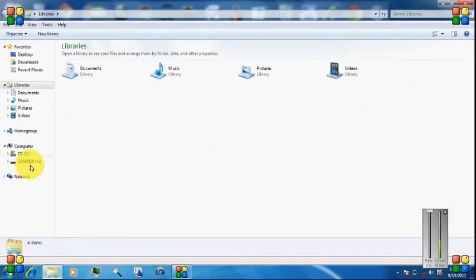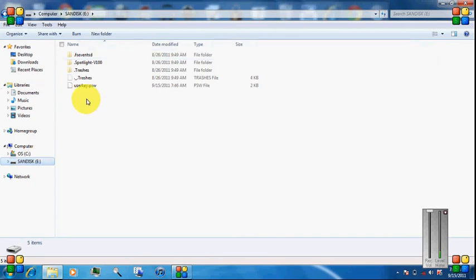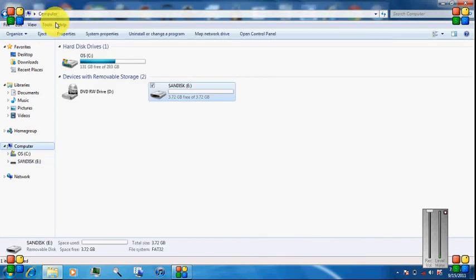Now, if I look inside my SanDisk, I will find a userkey.psw. On my login screen, if you were to type in the wrong password, it'll say reset password, and it'll ask you to enter a removable drive.